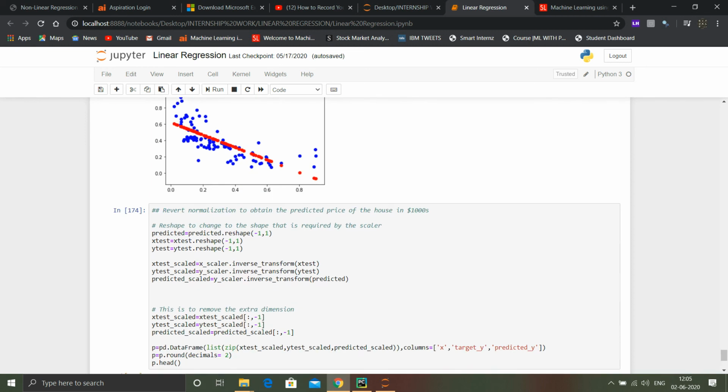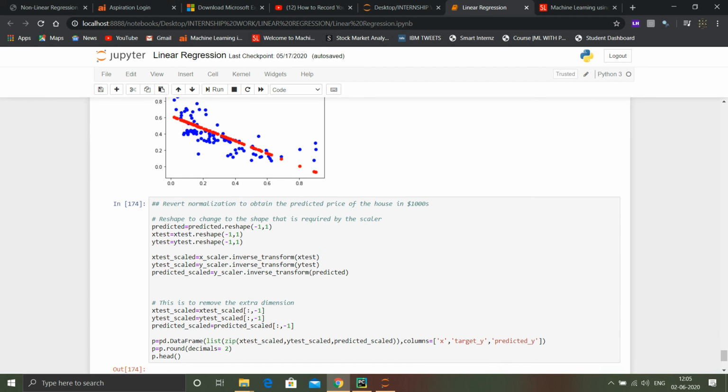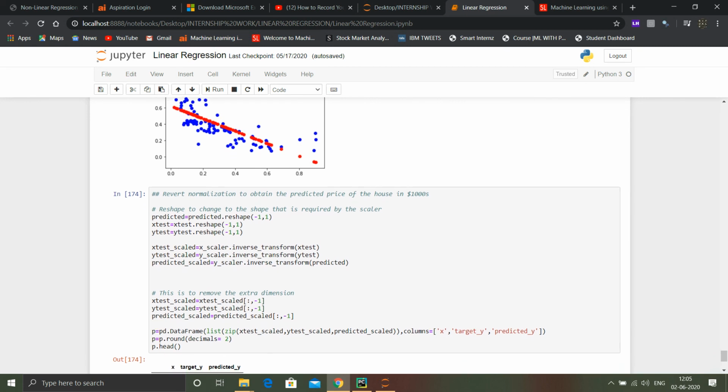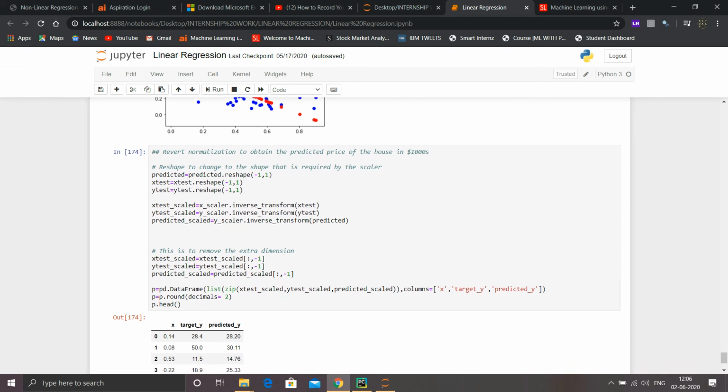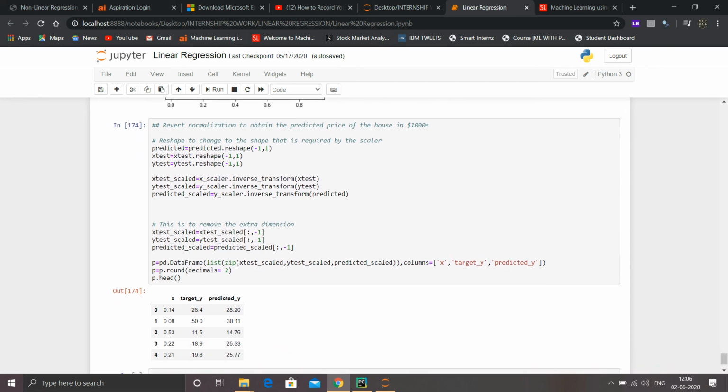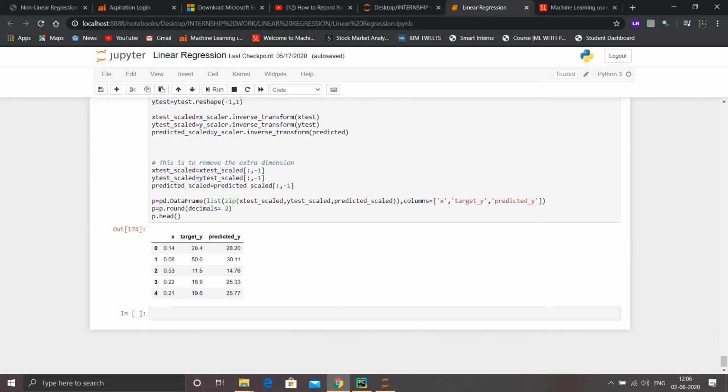After all this, we revert the normalization to obtain the predicted price of the house in dollars. Reshape is used to change the shape to what is required by the scaler. Now I am reshaping it and renormalizing it, reverting the normalization to get the price values. This removes the extra dimensions we have, and now we are zipping and unzipping the values. And now the data frame has all the predicted and target values.